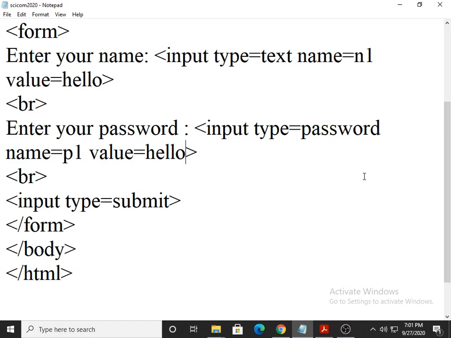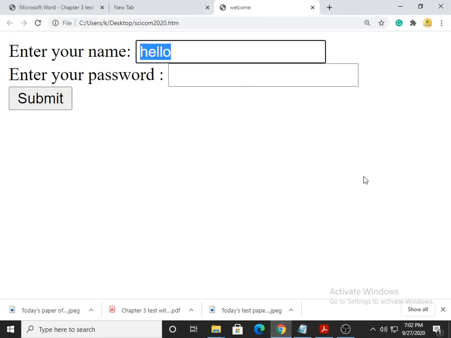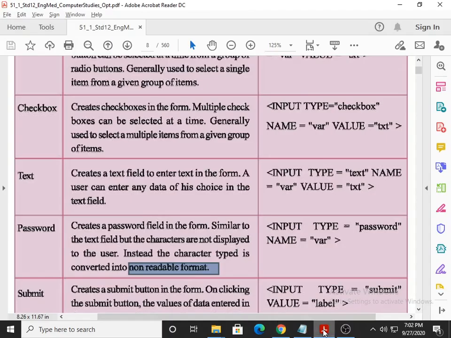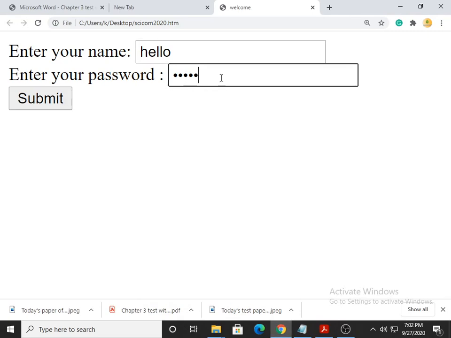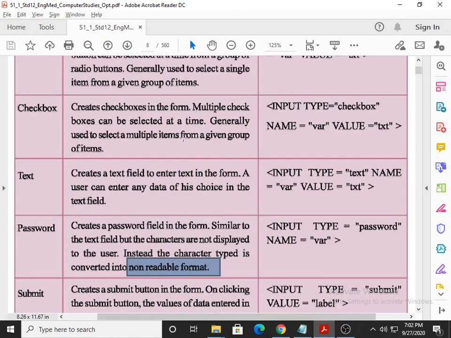Okay, let's see the output. I hope you noticed it shows 5 dots because it is a password box, so it won't show you what you type, because the textbook says that character type is converted into non-readable format. So this is the story of password. Those who gave the correct answer about these dots, congratulations.